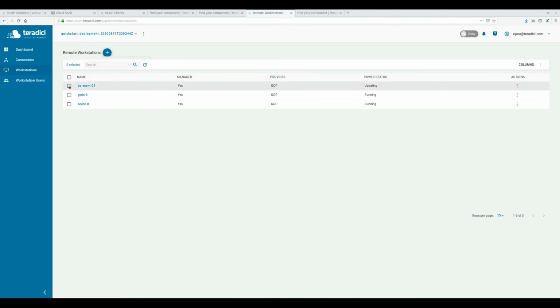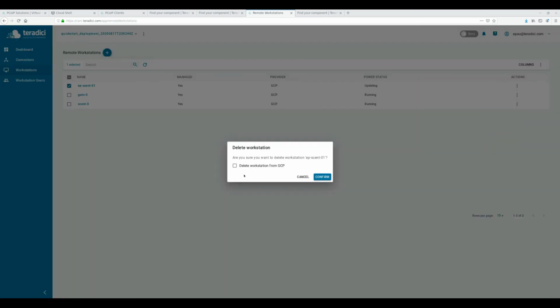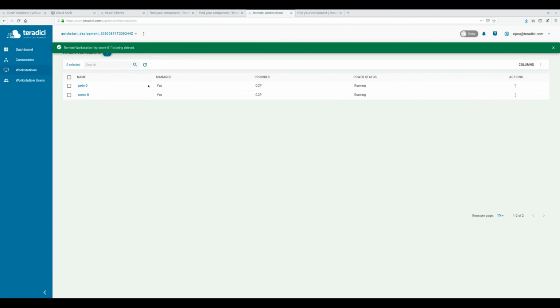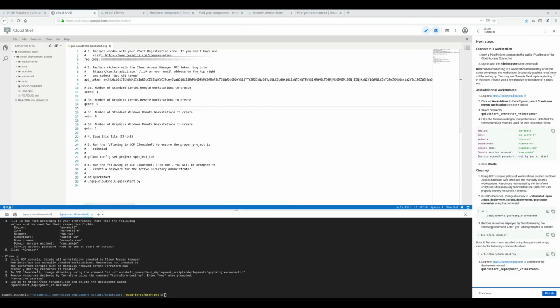If we head back over into CAM, we can select the VM we've just provisioned, which is the standard CentOS 01. And then under Actions, we can click on Delete. We'll also be prompted to delete this workstation from GCP, and we'll want to make sure we check Yes here, as this will remove the actual VM from GCP's console. So we can click on Confirm, and we'll see that the entry is deleted, and we should also see in the GCP console that the VM has been removed.